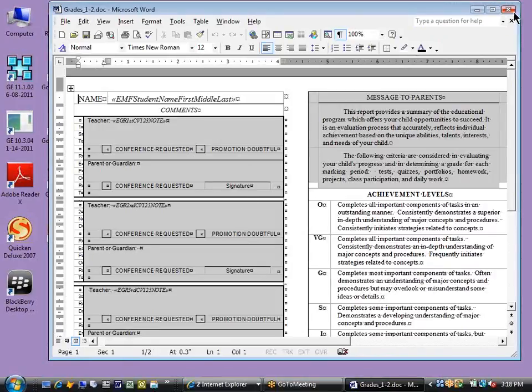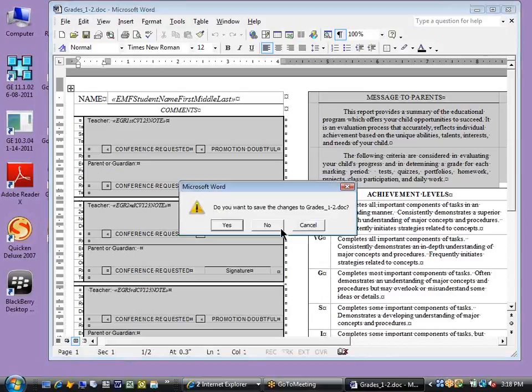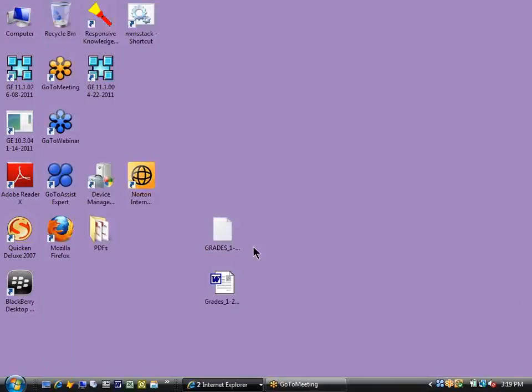When I'm done working on it locally, I only need to bring the Word document back. I don't need to bring the text document back.